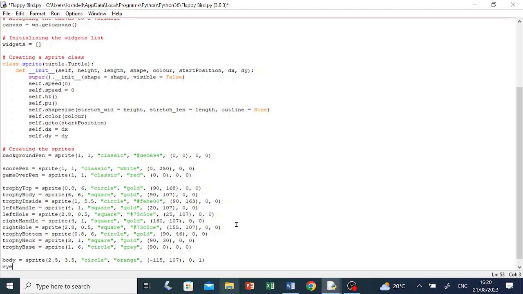Now we're going to do the eye of the player. eye = sprite(1.1, 1.5, "circle", "white", (-95, 116), 0, 1) enter.